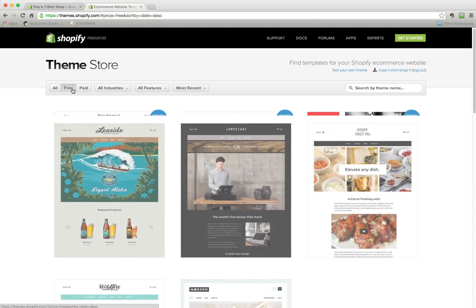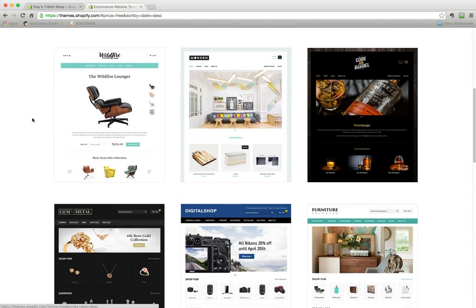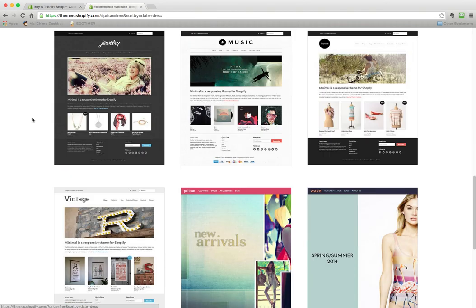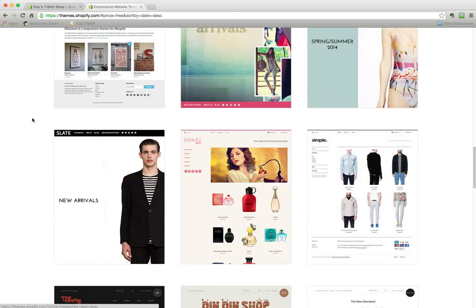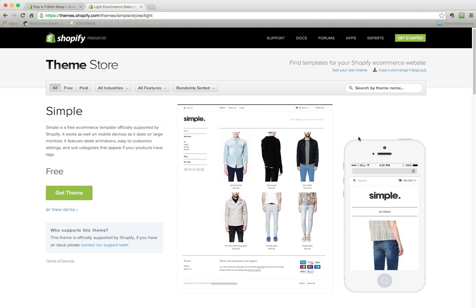So I have a free option in mind for my website. If I go ahead and click free, and I navigate down to the theme that I know I would like to move forward with, it's the Simple theme, so I found it here. Go ahead and click, and then you'll have the option to view a working demo, which I would encourage you to do if you're checking out a theme for the first time. But I know I want to go ahead and move forward with this one.